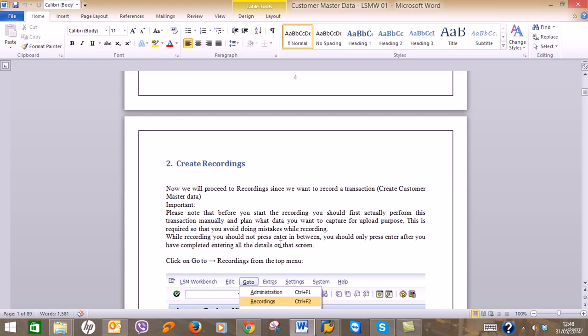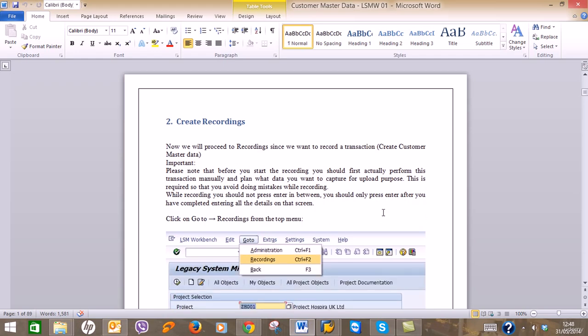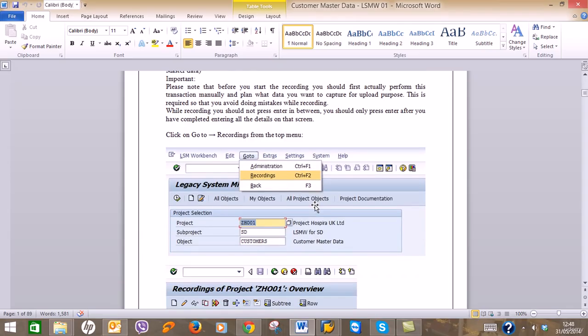While recording, you should not press enter in between. You should only press enter if you have completed entering all the details on the screen. For example, you want to create a customer master data, but you do not want to fill all the fields. You don't want to fill the bank information. Yeah, you don't want to fill the contact person information. So you want to leave it blank. So record those steps which you need and leave those steps which you don't need. So all these steps will create a recording.